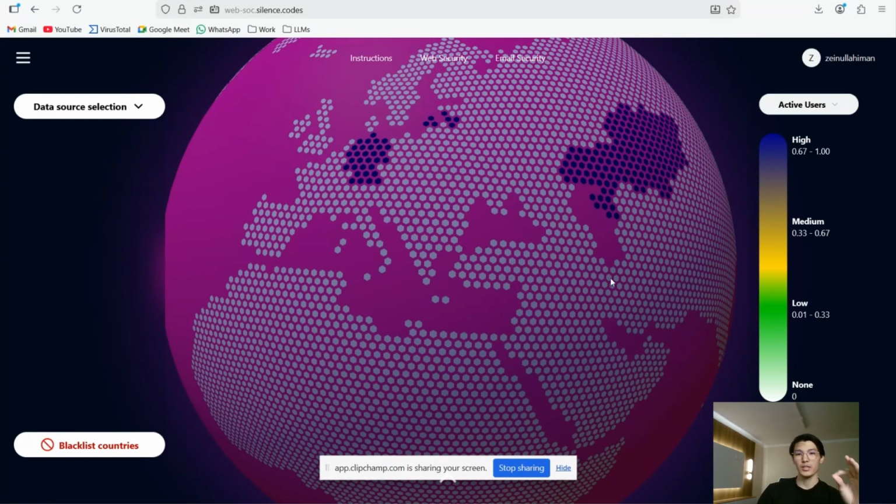And let's consider the case when Kazakhstan has 100 users. From Denmark, we have 33 users. And from Latvia, we have only 1 user. Then every single country would be drawn in its own color. Kazakhstan would be in blue, Denmark would be in yellow, and Latvia would be in green.